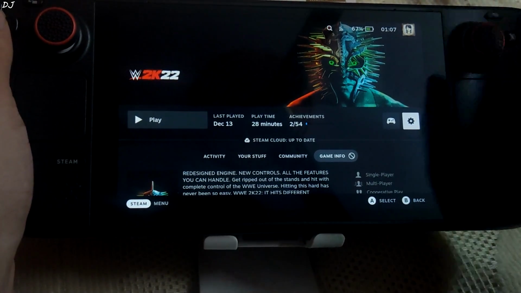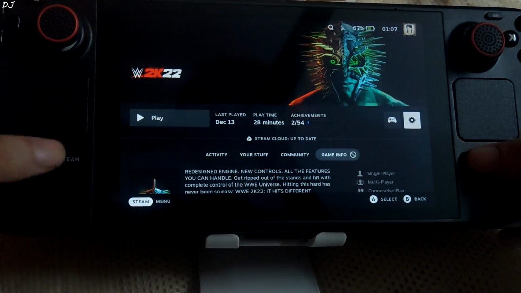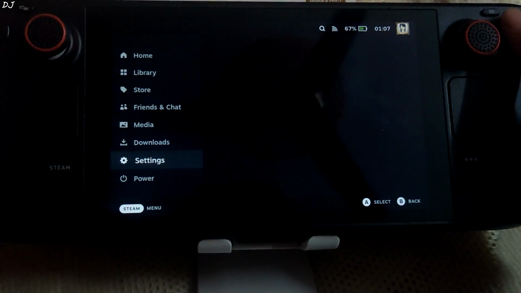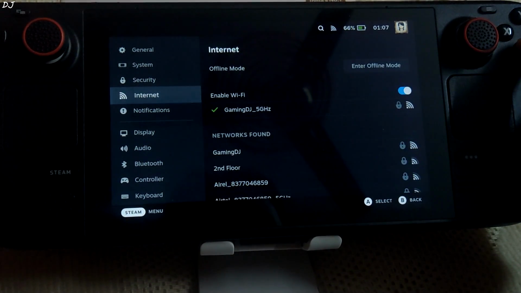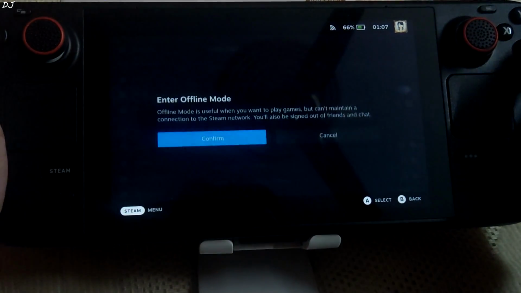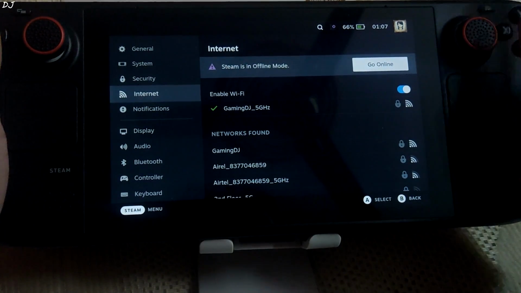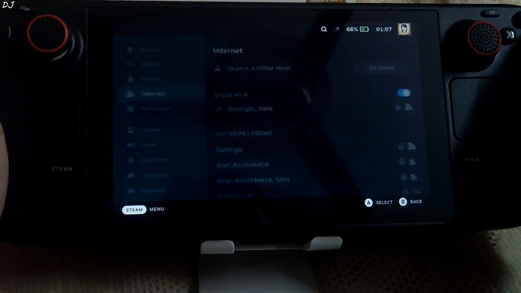We also need to run the game in offline mode. So just press the Steam button here. Then go to settings. Go to internet. Enter offline mode. Wi-Fi disabled. Let's start the game.